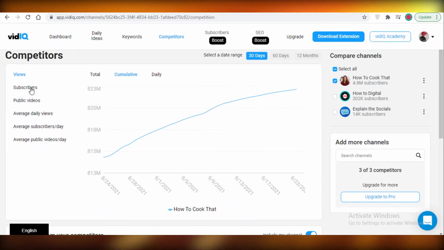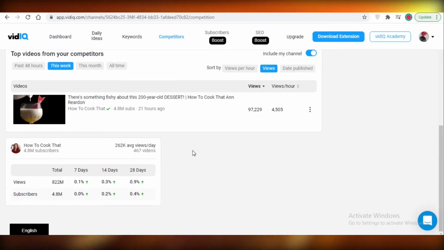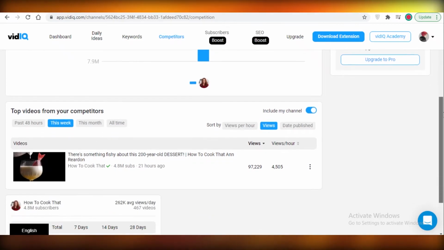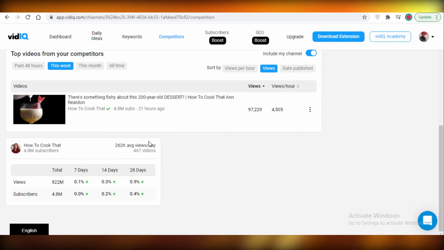And now I can see all of that in terms of subscribers, in terms of public videos, average daily views, average subscribers per day, average public videos per day. And that is just something that you won't be able to find on a lot of other websites to be so neatly provided to you. Now, below that, if you scroll down, you can see the top videos from your competitors. And after that, you can get a general analytics table for your competition as well.